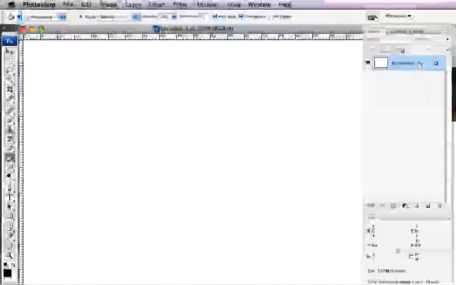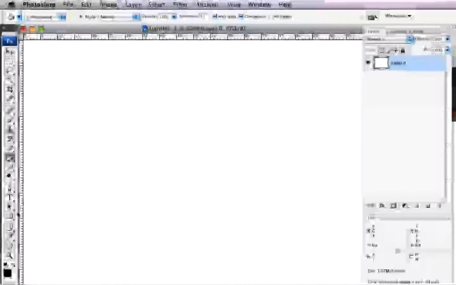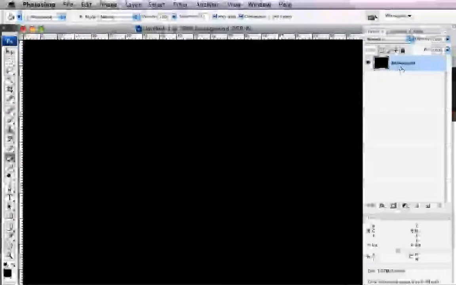Now we're going to open up our background, so double click on your background layer, click on OK, and then we're going to fill that with black. So the first thing we've done is add black to our background layer, and we might as well call it background.